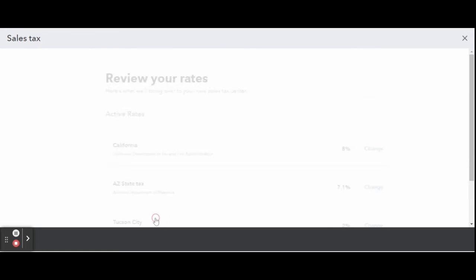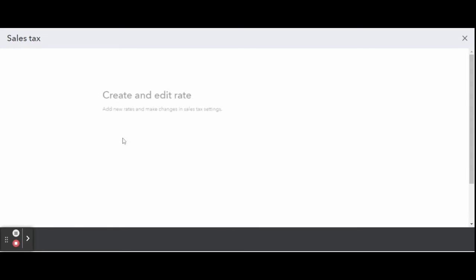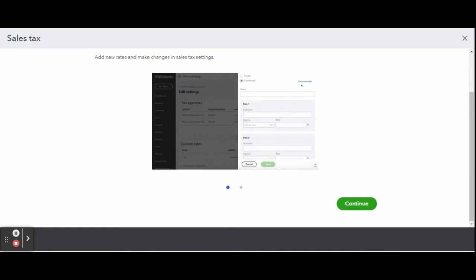Next, review and confirm your rates. Make any changes if needed. If everything looks good, click the green Save button. Once you continue through the prompts, a screen will pop up to ask how often you pay sales taxes. Select your desired and/or required filing frequency for each agency.